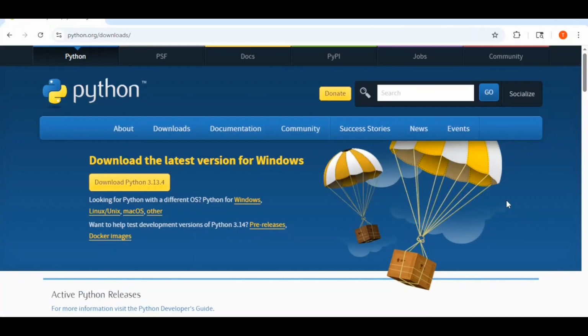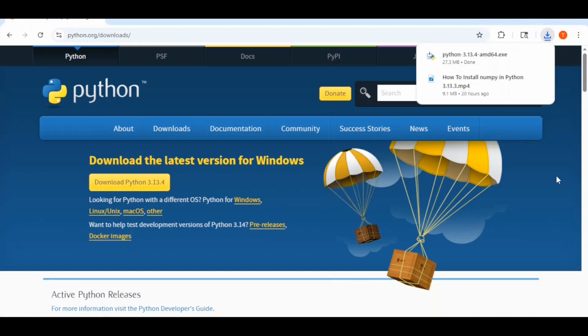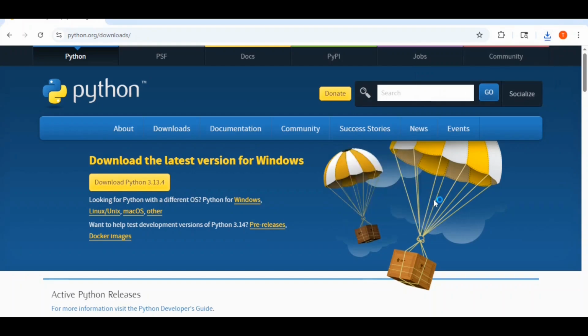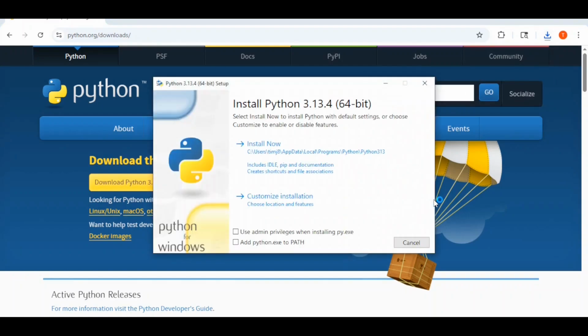On this page, you might see a yellow button to download the latest version of Python. If you do, click on it. Once it is finished downloading, I will click on it up here. This will bring up the program that will help you install Python.